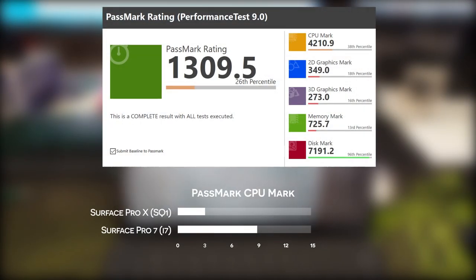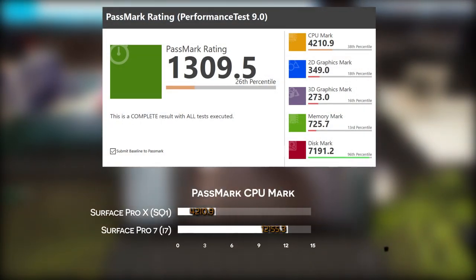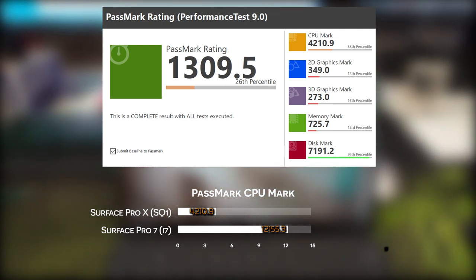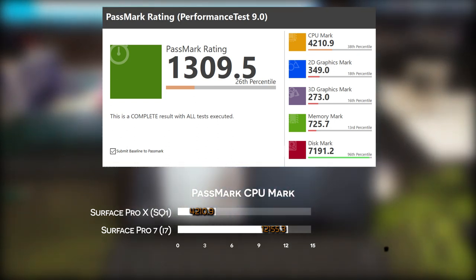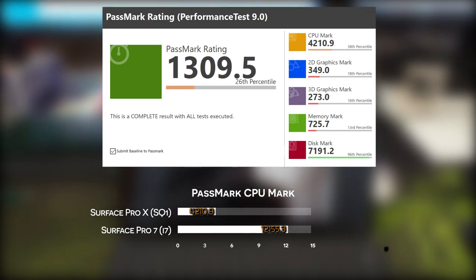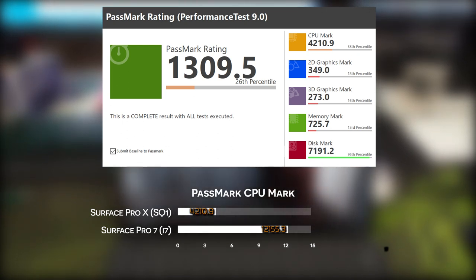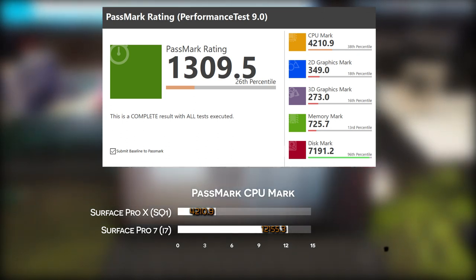For those interested in the performance of the Microsoft SQ1 processor, the only benchmarking software I managed to install successfully and run was Passmark. So I'll put up the results for you so you can compare that also with the Surface Pro 7. And as you can see, it's about 3 times faster than the Surface Pro 7.